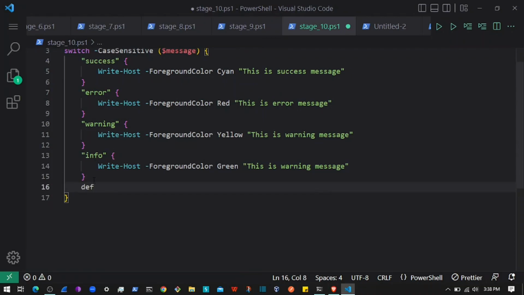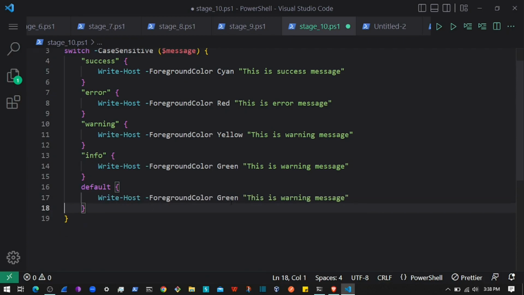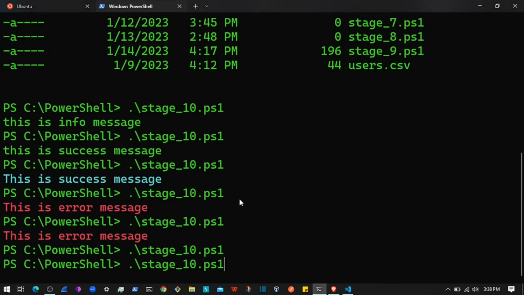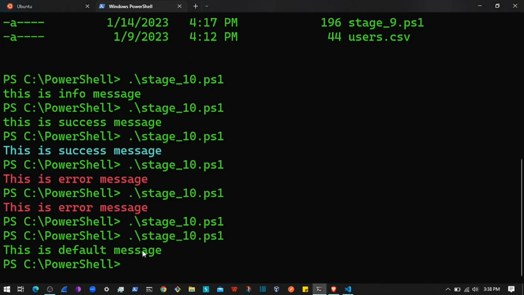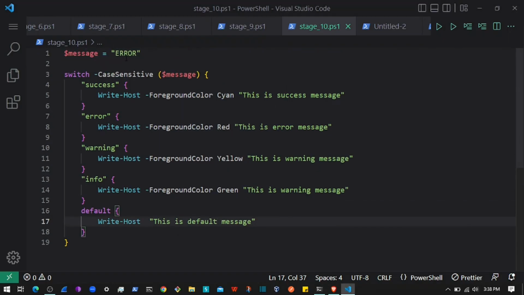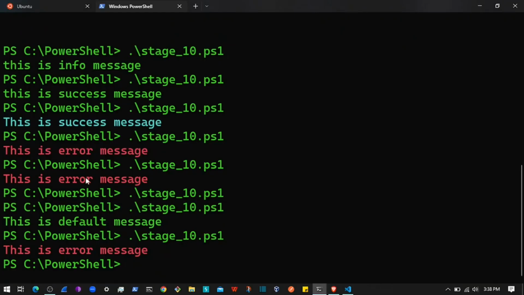So that is default, and here we will write some message. So let's say this is the default message, and if I come here and execute, as you can see now we are displaying the default. And whenever the condition is matched, let's say let's write this in uppercase. I execute, as you can see that block of code is automatically executed.